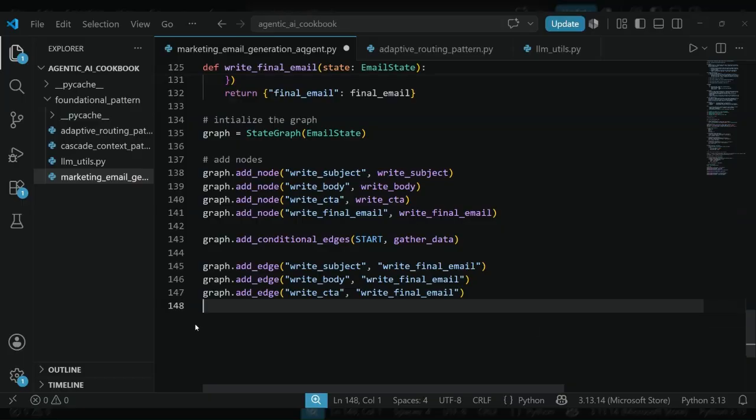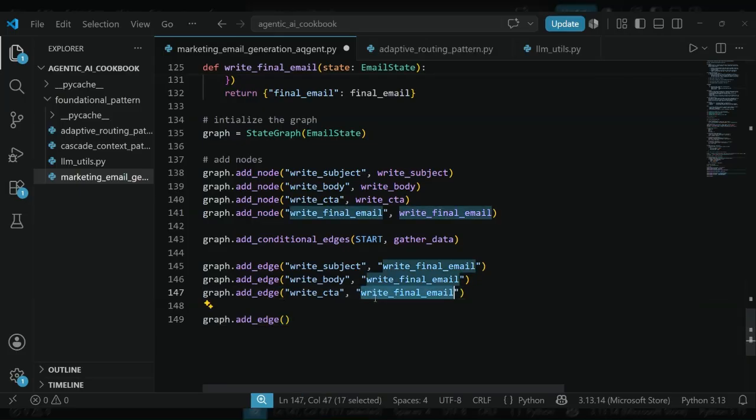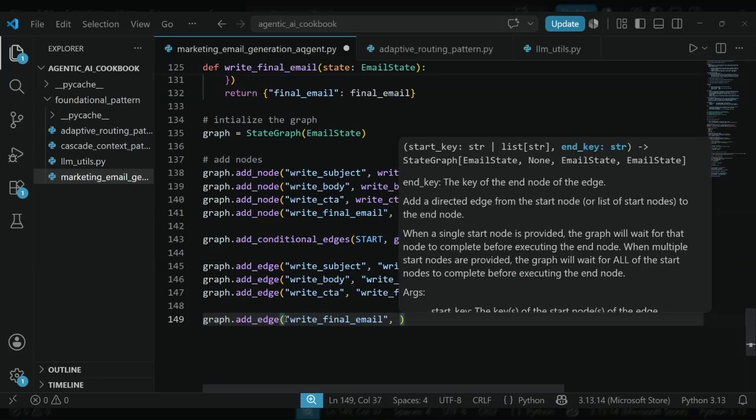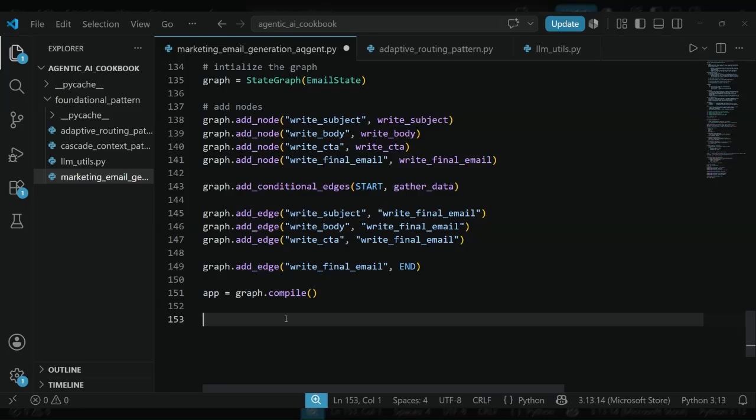All right, we have included all the edges, but now the graph has to end somewhere. So let's add the final edge. It's going to be graph dot add edge, and it will go from write email to end. All right, so this will complete the graph. Now the graph has to compile, so we will create an app out of the graph. Okay, so this will create a graph. All right, now it's time to run the graph and see how it is performing, or have we achieved our goal.